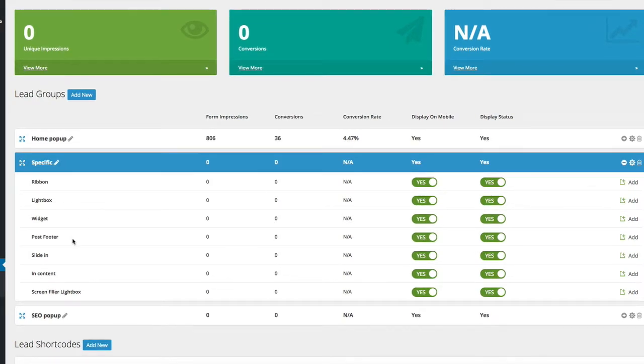The next you have the post footer, which is when you have an opt-in appearing at the end of every blog post. You have the slide in, which is the little box that comes in from the side. Or it doesn't have to be the side, you can actually specify that. You have an in-content opt-in, which is when something appears in the middle of the content, and the screen filler lightbox, which is again another kind of lightbox. So they're the main ones that you have.